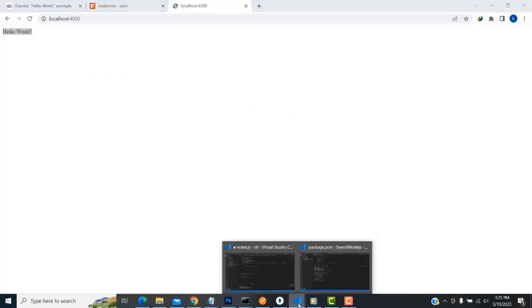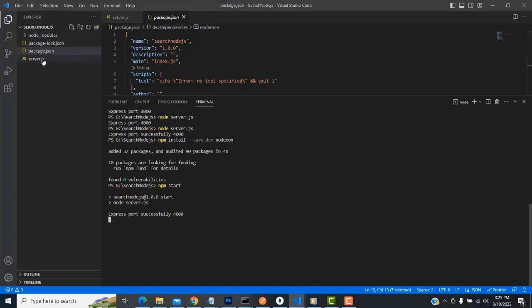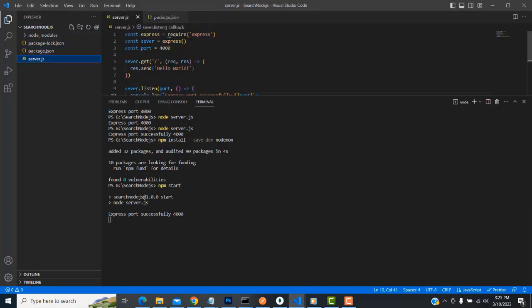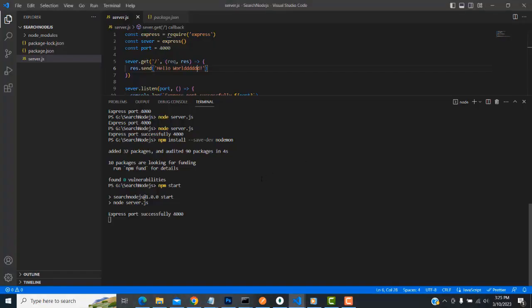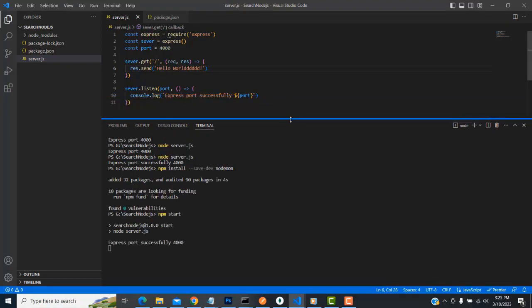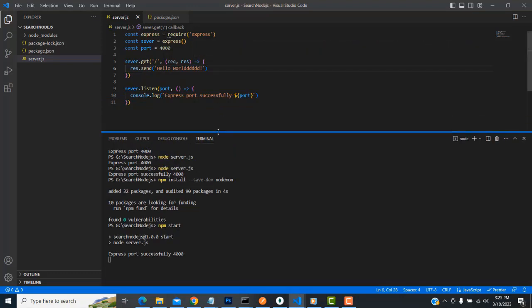Hello world is displayed. This text is displayed from here. If you change any text like this and save all and go back over here, why is this change not reflected here? What happened is that nodemon is connecting to the server, but once you change it, the change is not applied. What is the problem?